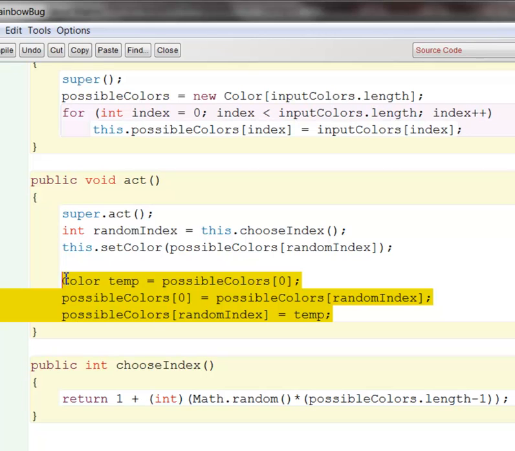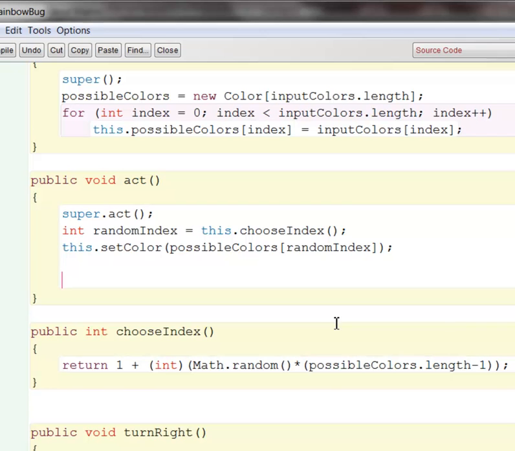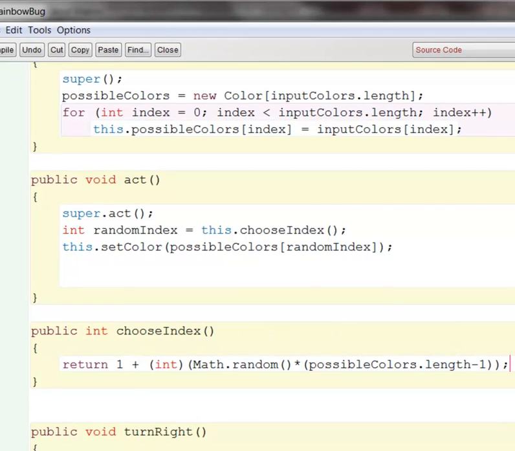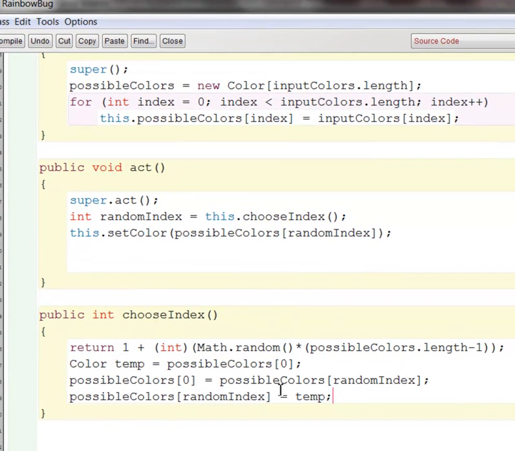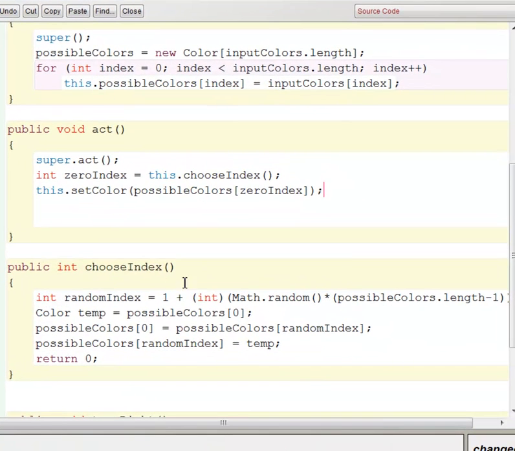So in order to fix this, I'm going to put the swapping code in the chooseIndex method so that we override it in the subclass, because I don't want to be swapping in the other class. So again, in chooseIndex, I'm picking a random value to swap into the 0 index, and now I'm always going to return 0, and so 0 is the location of my chosen color. I always return 0, and I'm going to set the color to be that color.